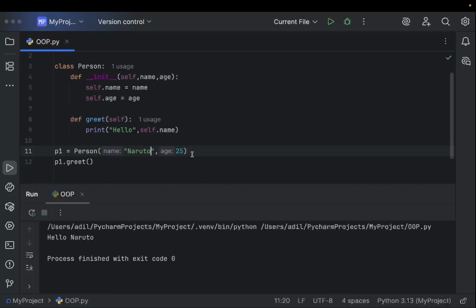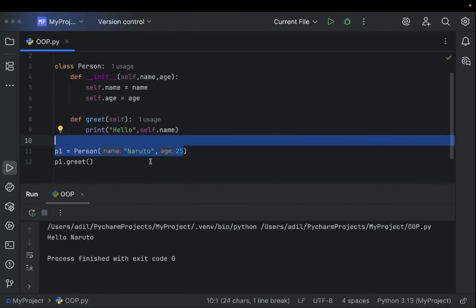So again, p1 is an object or instance of class Person, and Naruto is passed to the name param, and 25 is passed to the age param. When we call p1.greet, it uses the values inside that object. We created this object with the values Naruto and 25, so when we call greet, it uses these values inside that object.